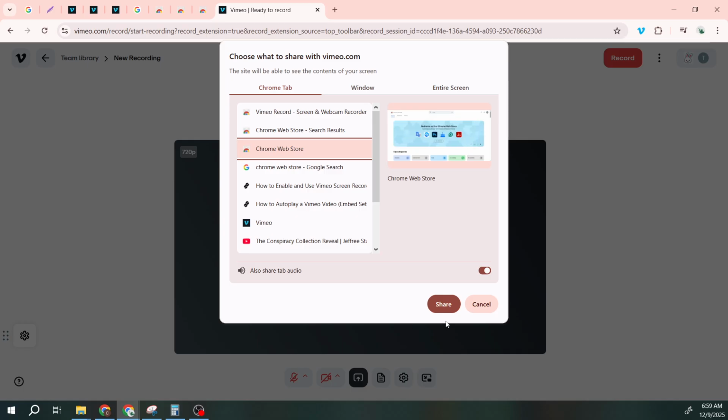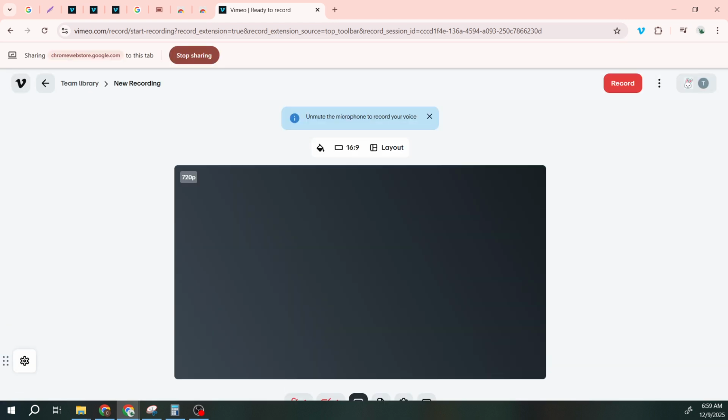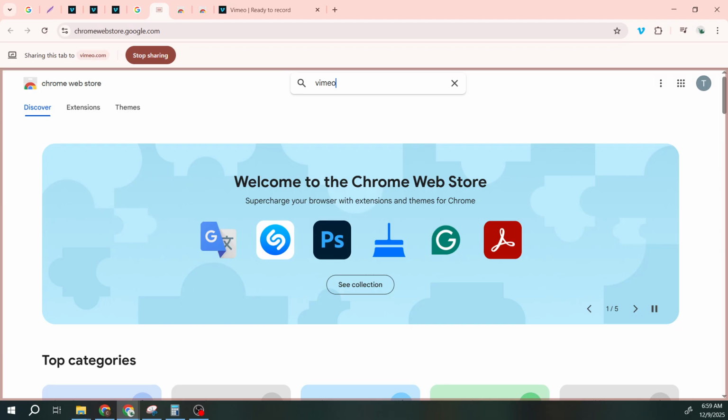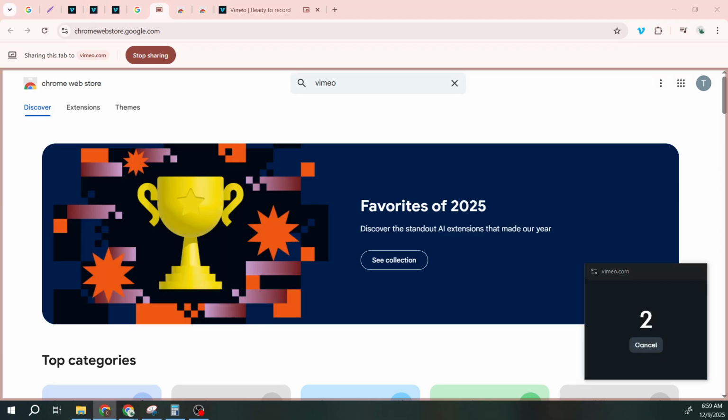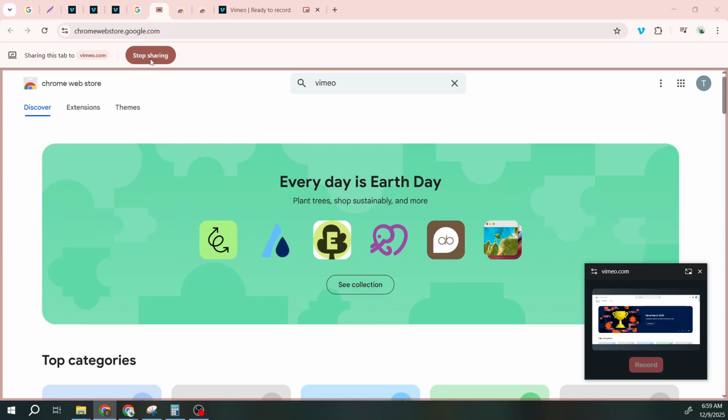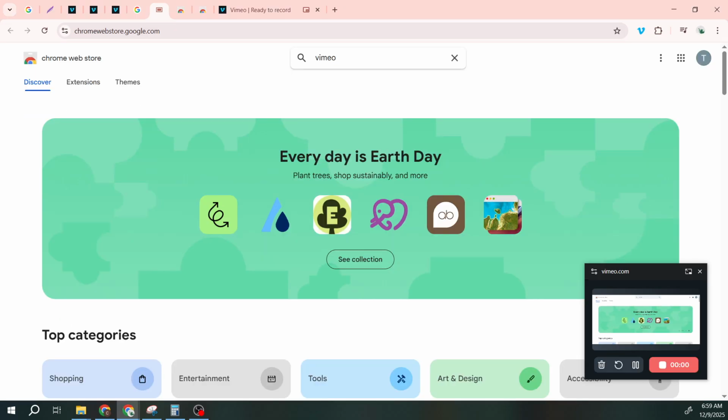When you confirm your selection, a 3-second countdown appears. Use that brief moment to position any windows and take a breath before speaking. Record your walkthrough as needed. When you're finished, click the Stop Sharing button that appears at the bottom center of your screen. After you stop, your recording automatically uploads to your Vimeo account and opens in a new tab.